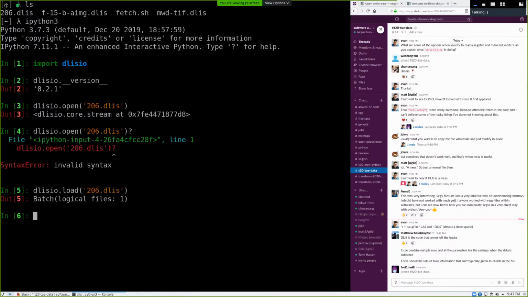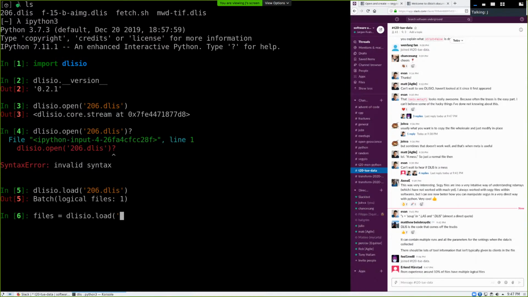What that means for you is that whenever you're going to load a dlis file, and it's called load because it does more than just opening the handle, it actually tries to query quite a bit of information. So what you would do, when you write your program, is a loop around the load. Okay, so you would do files, for instance, in dlisio.load.